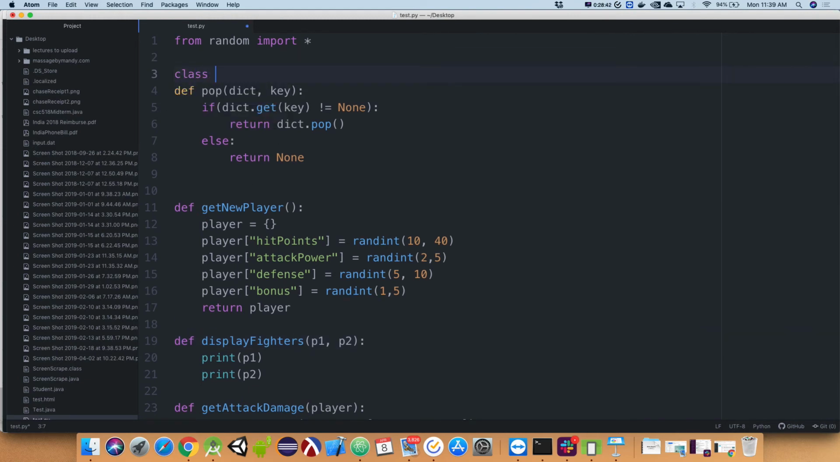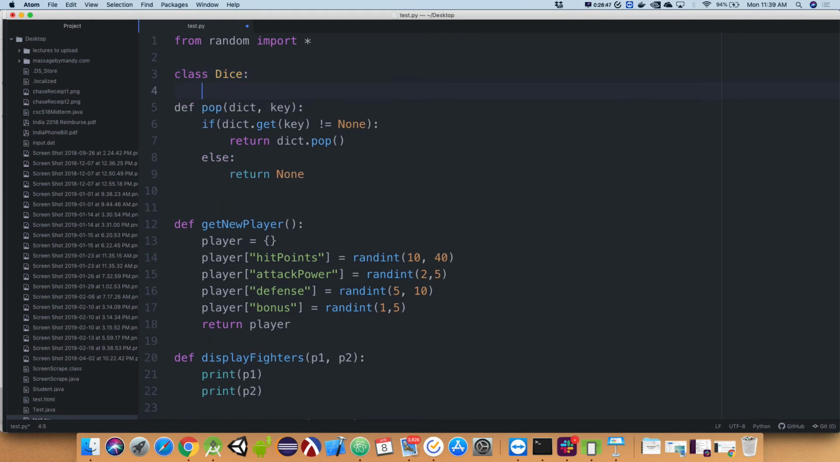So I'm going to say class dice. All right. Now, we're going to have our constructor. So we're going to say def underscore init underscore. Now this is a function just like we've been writing all along, except it just has a weird name. But it has to be called this. 100% has to be called underscore init underscore in Python.